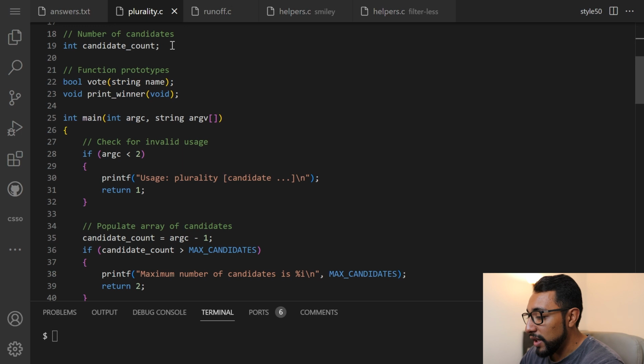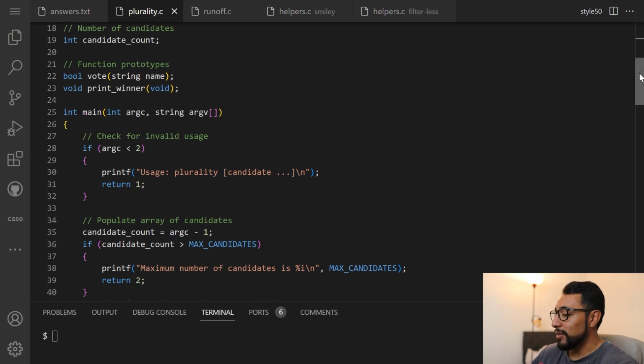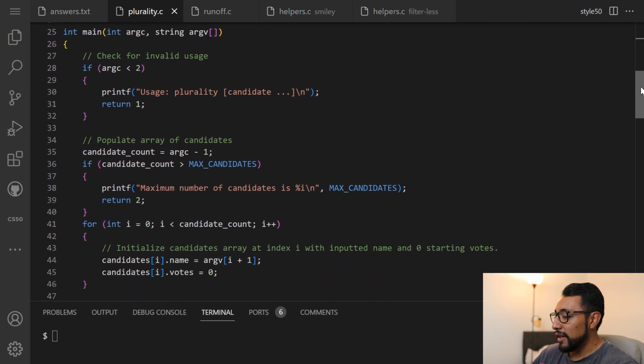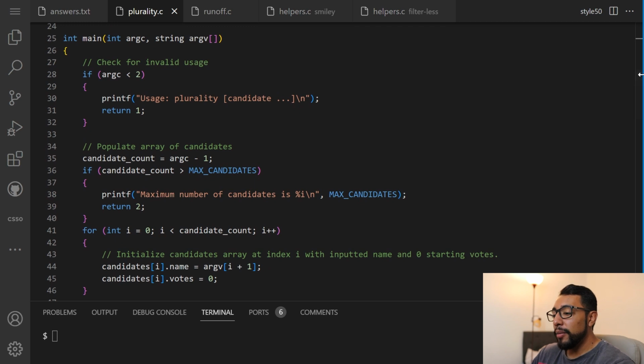Here we have an integer declaration, so this is going to initialize candidate count as a variable. It's not going to initialize it to anything in particular, but that's okay. And then we have our function prototypes for vote and print winner. So those are the two functions we're going to update for this practice set. And then we have our main function.